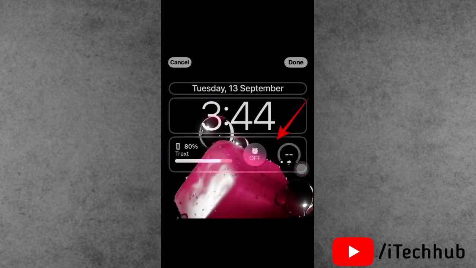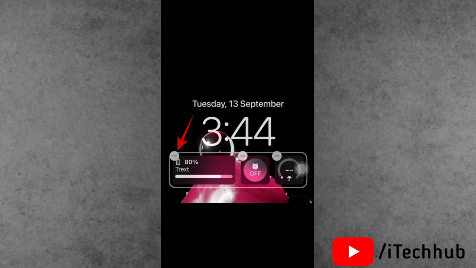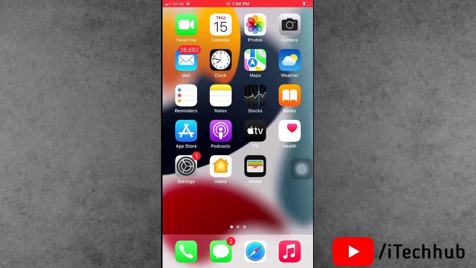Now tap on the widget area and you should enter the widget editing mode on your iPhone and iPad. Now tap on the minus icon beside each widget to remove it from the lock screen. Remove the widgets one by one and check whether the depth effect is working or not. This way you can easily fix your problem.